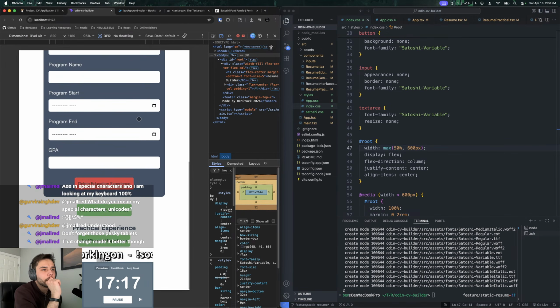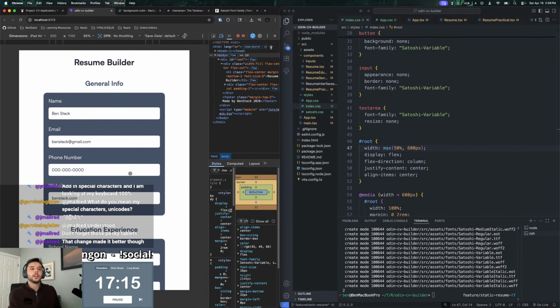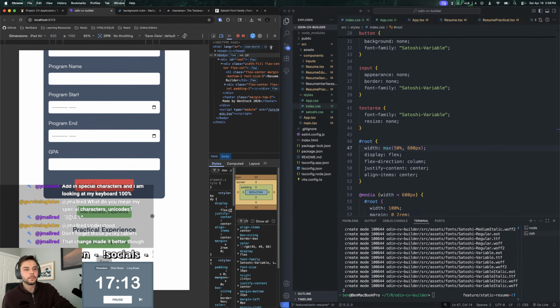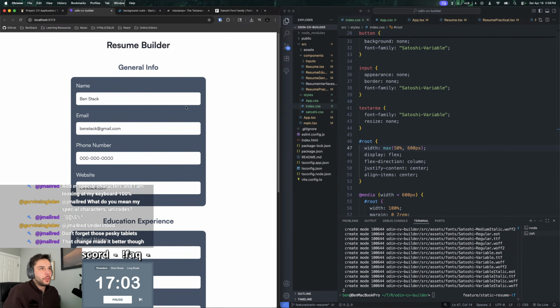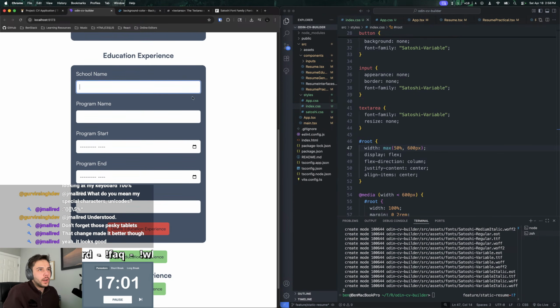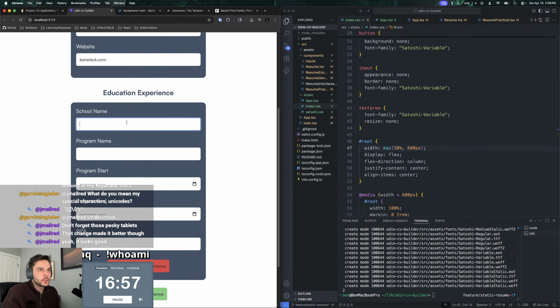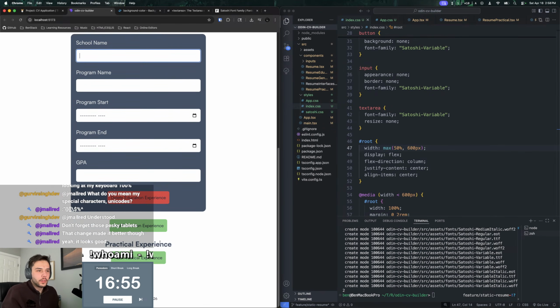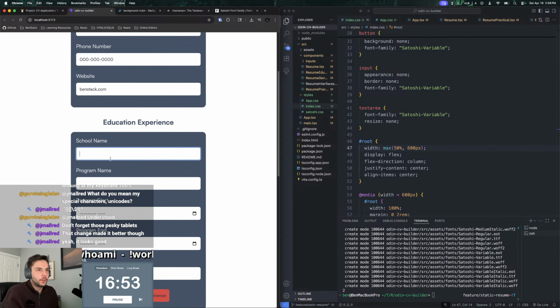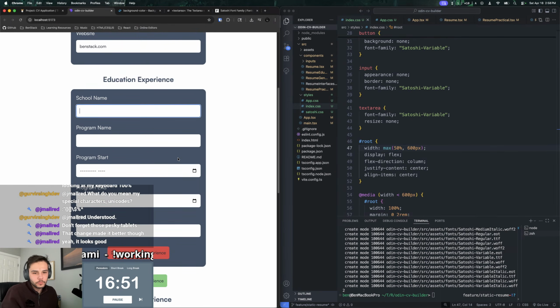Okay, so this is good. This would be fine on a tablet, I think. Right? So I just changed the width a little bit. Now, the only thing I need to do is actually do the rendering part. Thanks, Jay. So let's do that. Let's do a practical experience. So I'll fill in some info here.